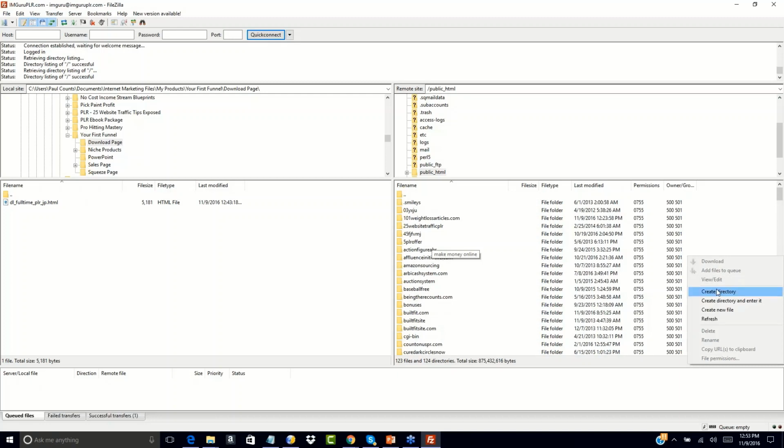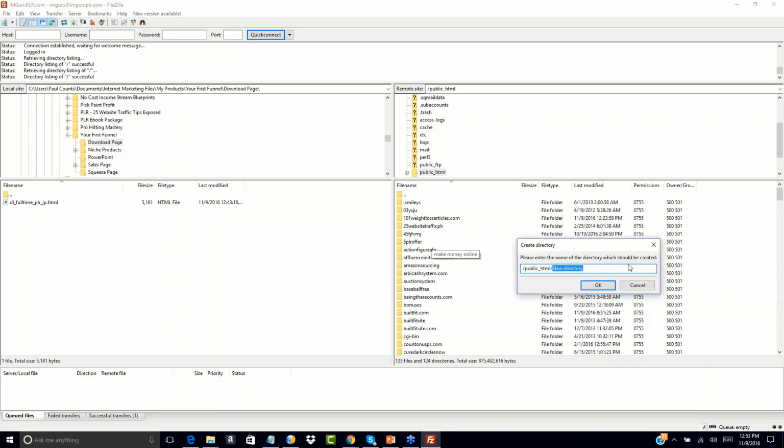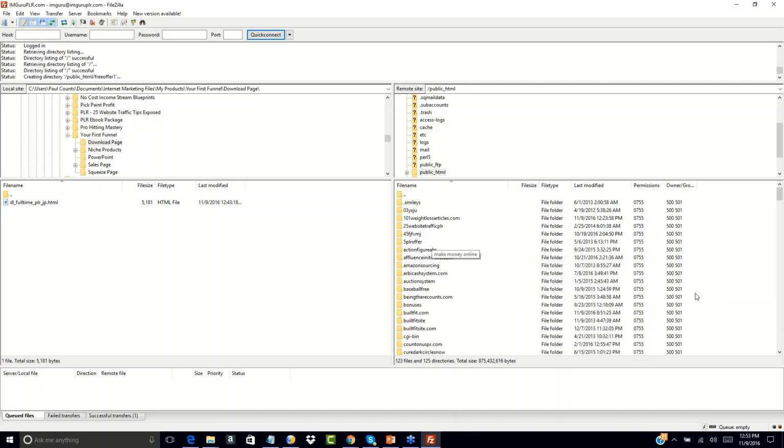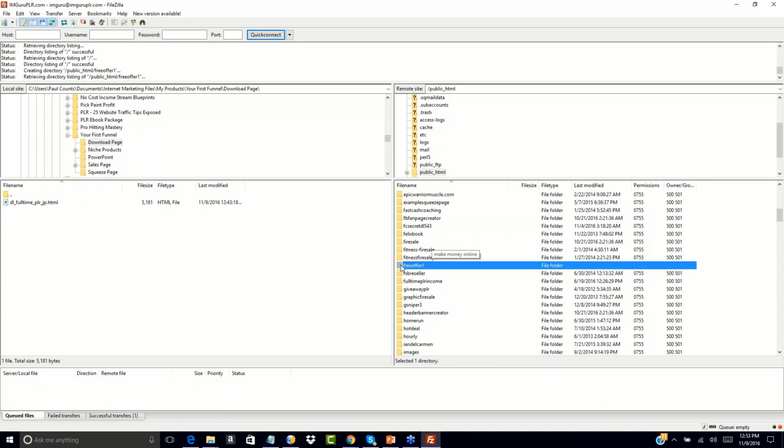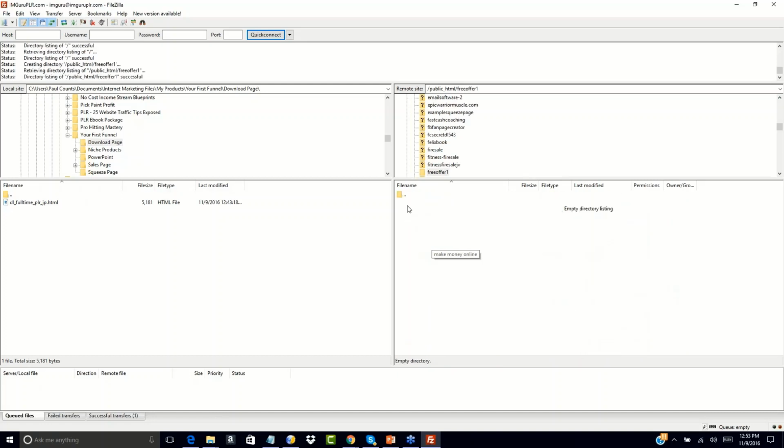So I usually put my opt-in funnels under my main domain name, and then I'll just create a subdirectory. So I'm just going to choose create directory, and it's going to say new directory. Let's just call this one free offer 1, and choose OK. And then I just simply need to navigate to that folder, double click on it, and now I'm ready to upload the files from my computer here.